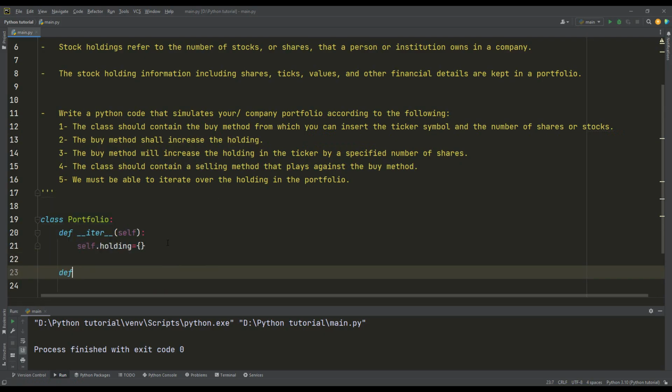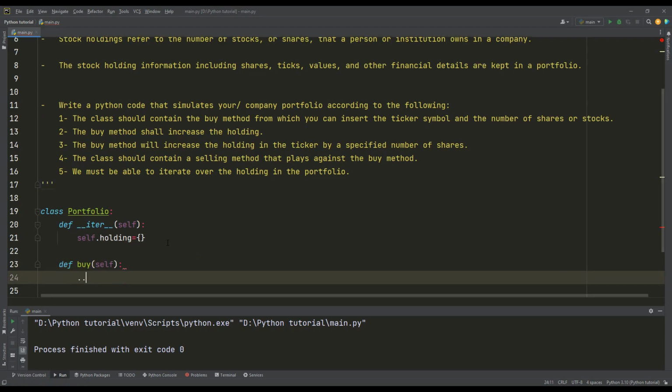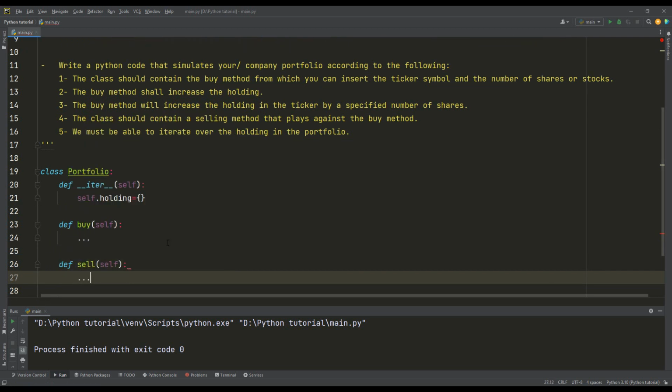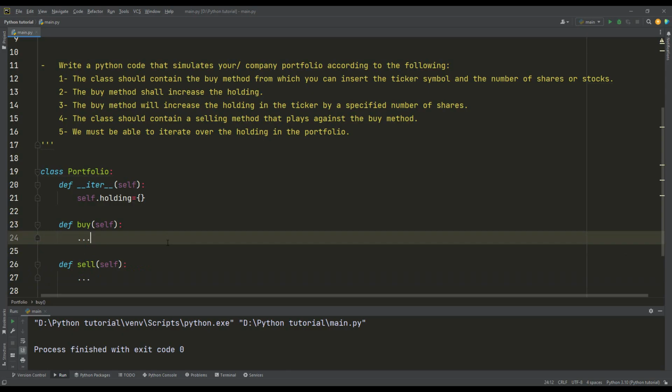So I will have if buy, and this will have sell, and then I use ellipses. Then I use just to have the full footprint. Okay, this will also contain sell, which will also be an empty method till filling this. Okay, now what I will have now, it's very simple.